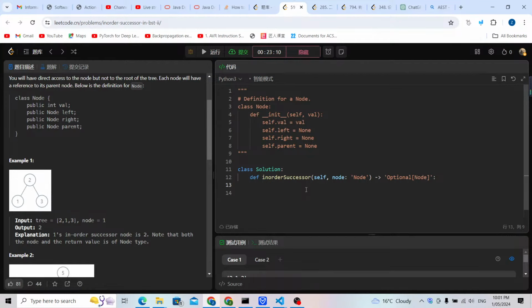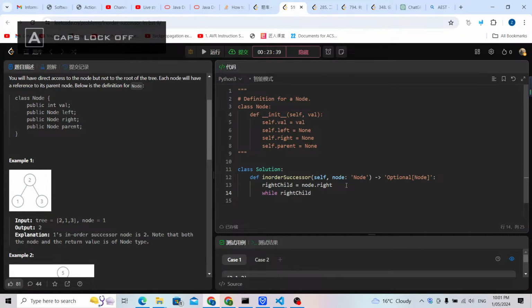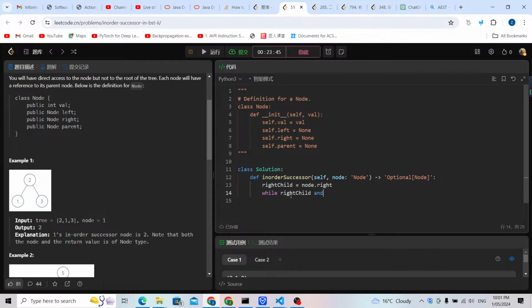So I'm going to define a node, the right child. It's going to be node dot right. For example, if my current node is 2, I'm going to find node 3. So the right child is going to be node 3, and then I'm going to check the left side. Currently I'm not sure if I have a right child or not, because some nodes may not have a right child, so I have to check: while right child and right child dot left, if it has a left child.